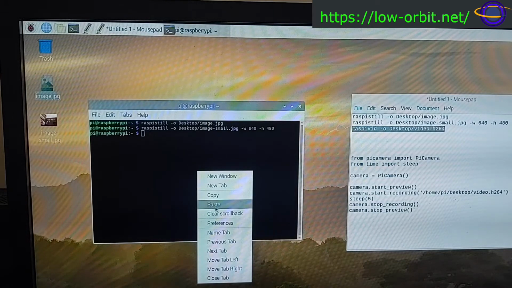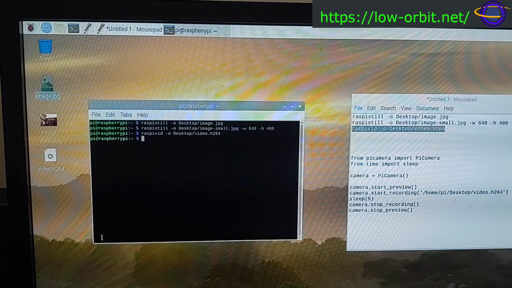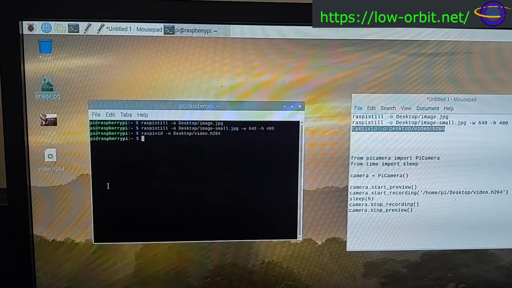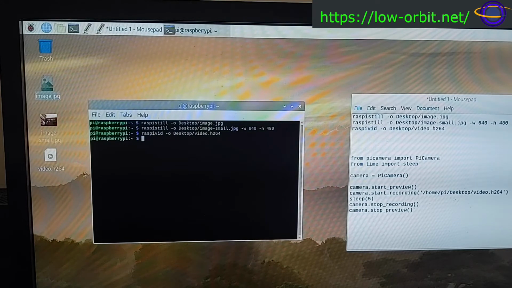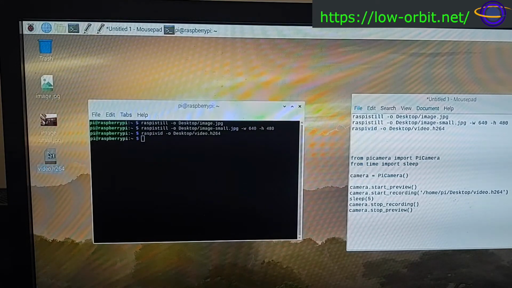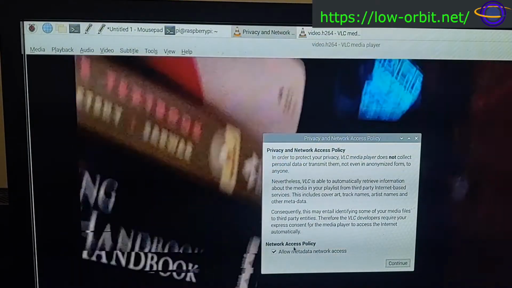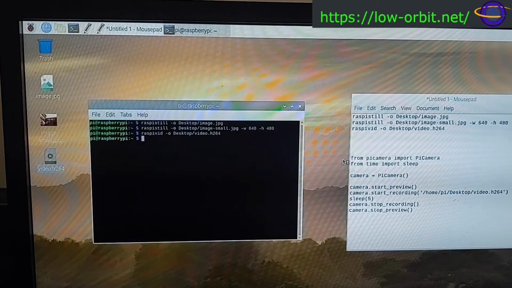So here we're running raspivid to record some video. It basically just automatically switches to a full screen thing recording the video. It's some interesting behavior how these two commands actually work. But here we go, we can play back that video that we recorded. So we can successfully record videos and take pictures.